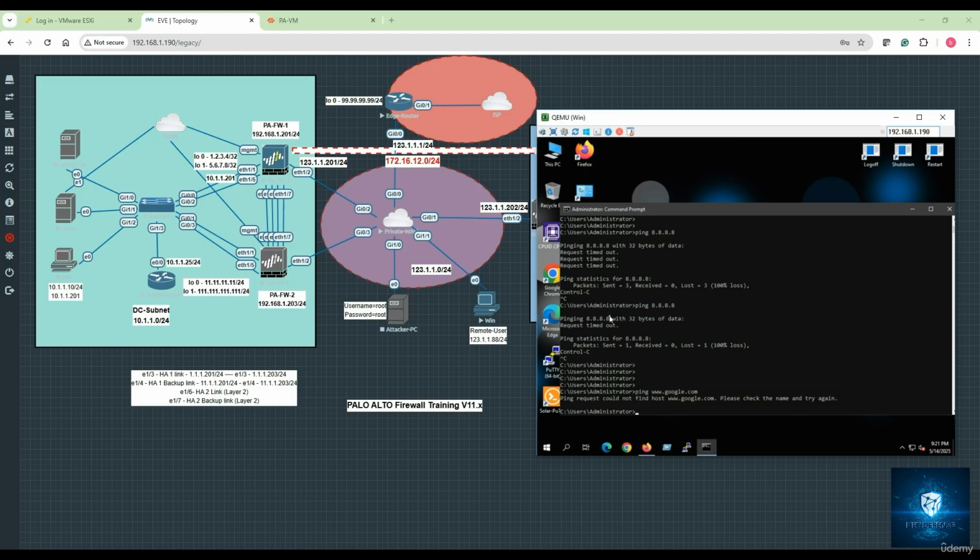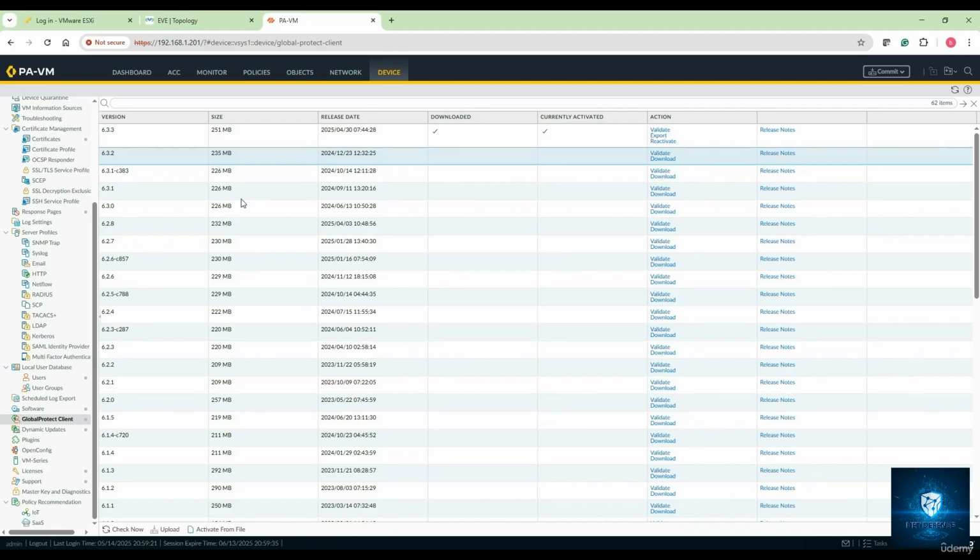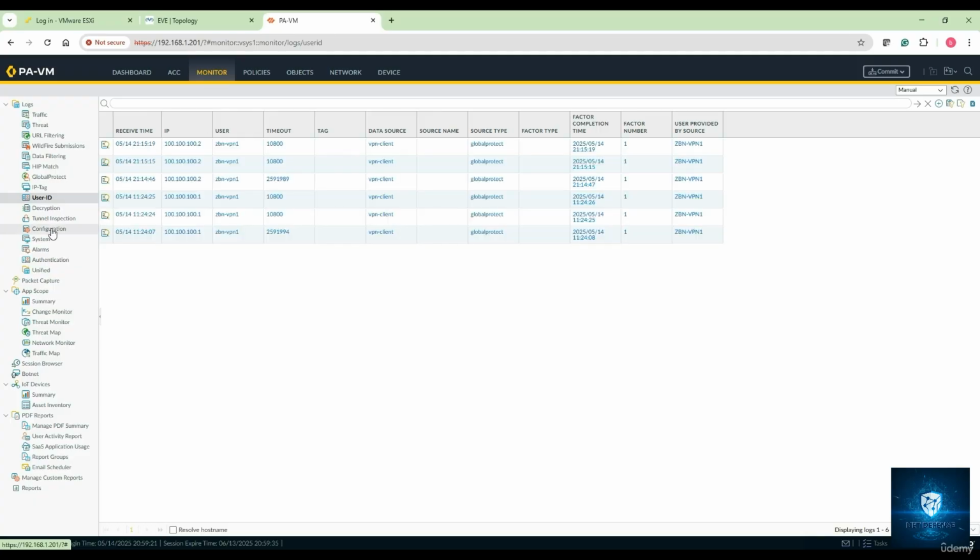All right, so the point is, this access has been granted and you are able to access this particular inside resource. This is one thing. Now you can check into the logs as well. So if you go to the PA VM and look at the monitor tab of this Palo Alto firewall, under the logs, if you look into the User-ID log, for example, you can see which users have access and what IP address this user came from, and what IP address it got on its tunnel interface, and you can see the data source, the source type.